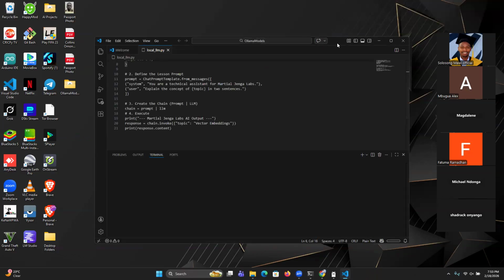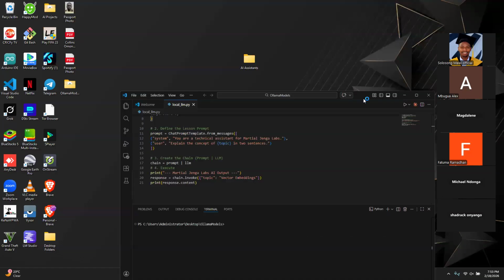Now, on your VS Code, I hope you're seeing that one. We want to open a folder. Remember, the folder we are opening is the one we had created called AI Assistant on our desktop. So that is the folder we want to open on VS Code. And now from there, we're able to build these assistants. Okay. So how do you open this folder on your VS Code here?